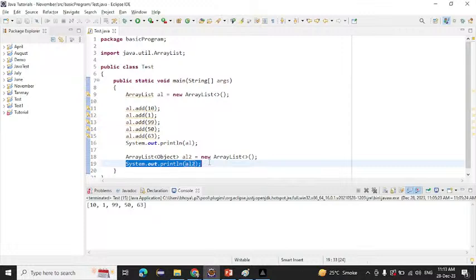Does anyone have any other answer? Anyone have any other answer? Like an error, it will give like that. Anyone have any other answer? What will be the output we will get here?